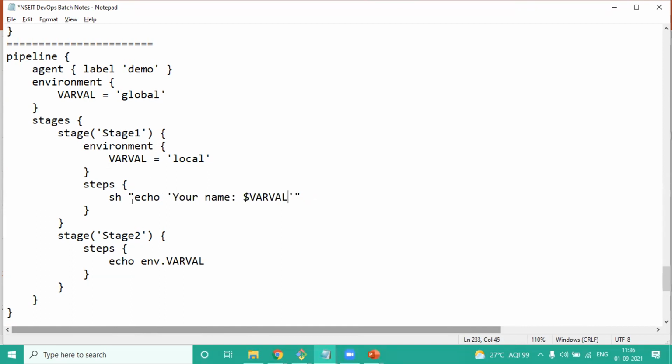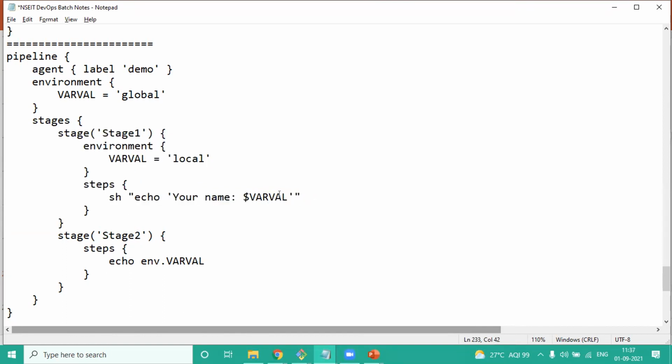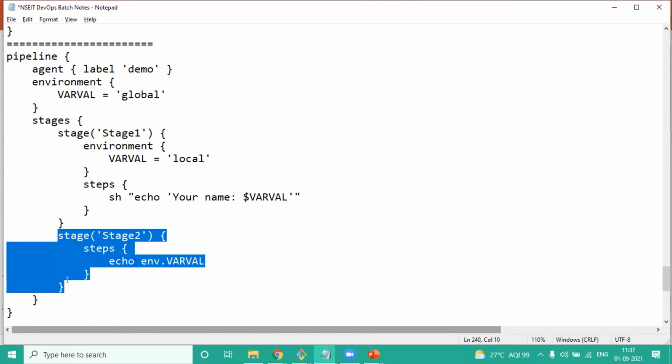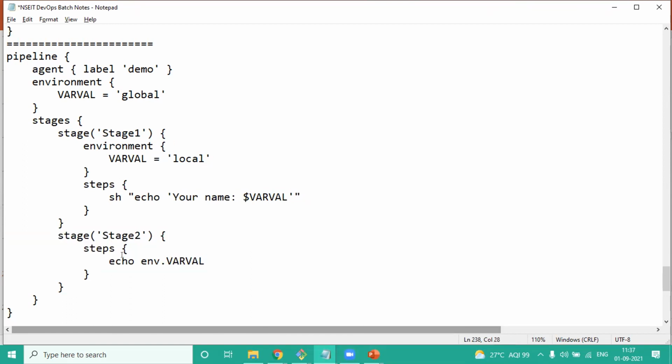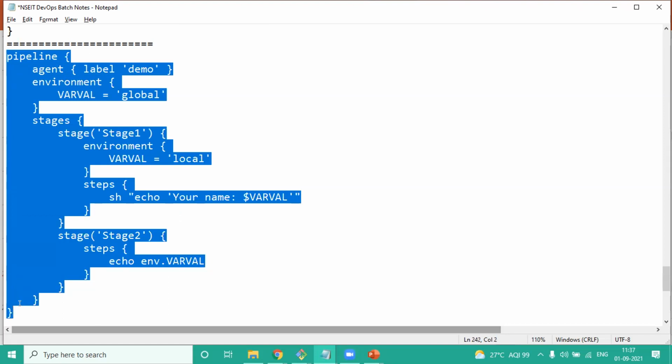Okay. Now, when you run stage 1, what will be the value of var? Local. But when you go to stage 2, you are again retrieving the same variable's value, but this time there is nothing local, so it will always take the global one. So stage 1 should print local and stage 2 should print global. Okay, so let's try this.